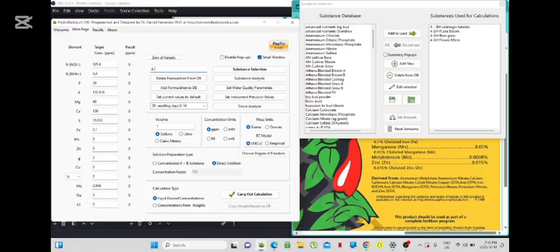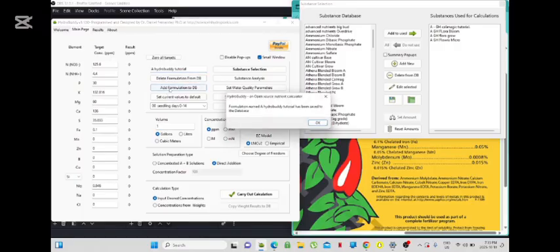this and say this is a Hydrobuddy tutorial. Okay, and we'll just say add formula to database. So that way we save all these numbers for future use. And it'll say a formulation named Hydrobuddy tutorial was saved to the database.